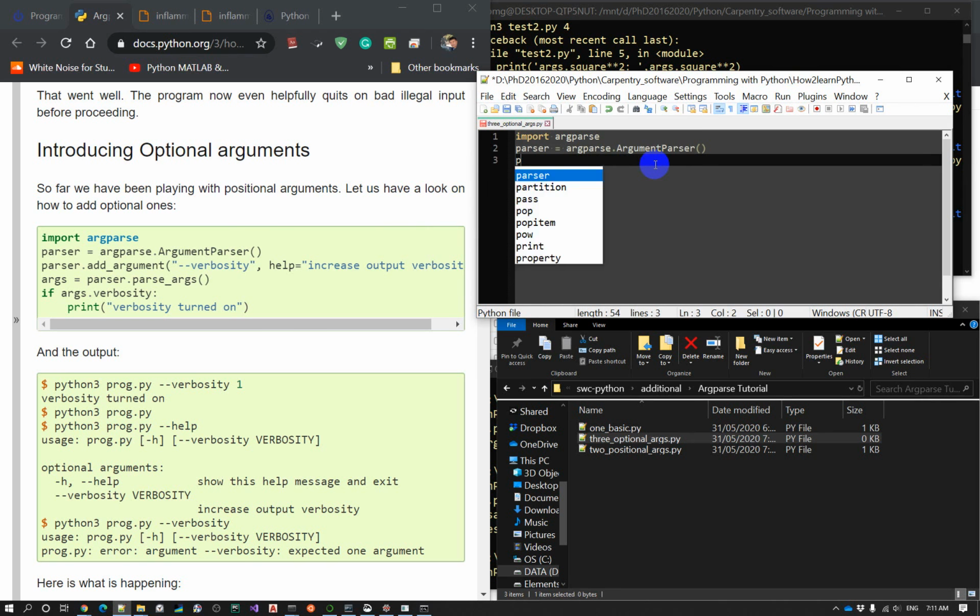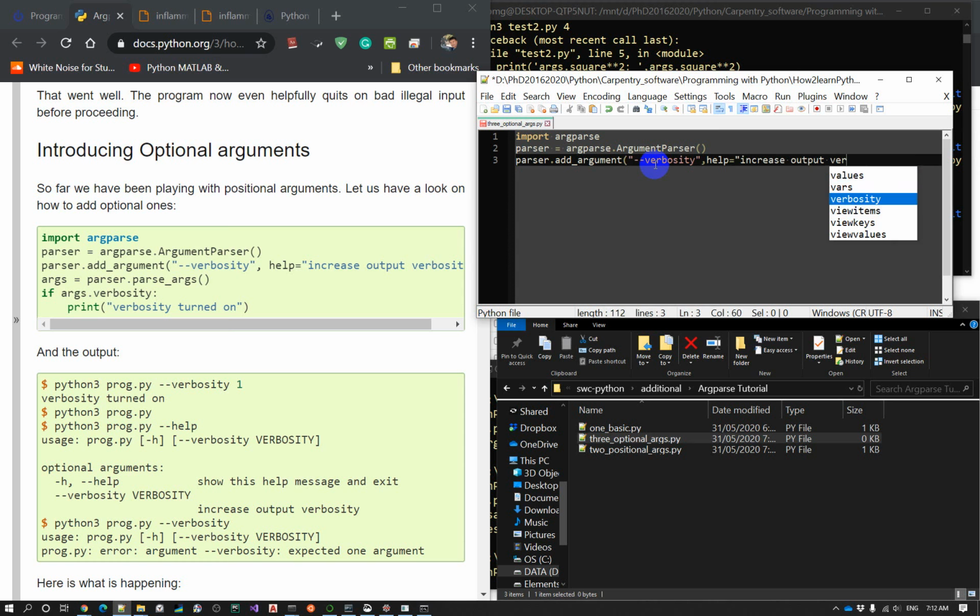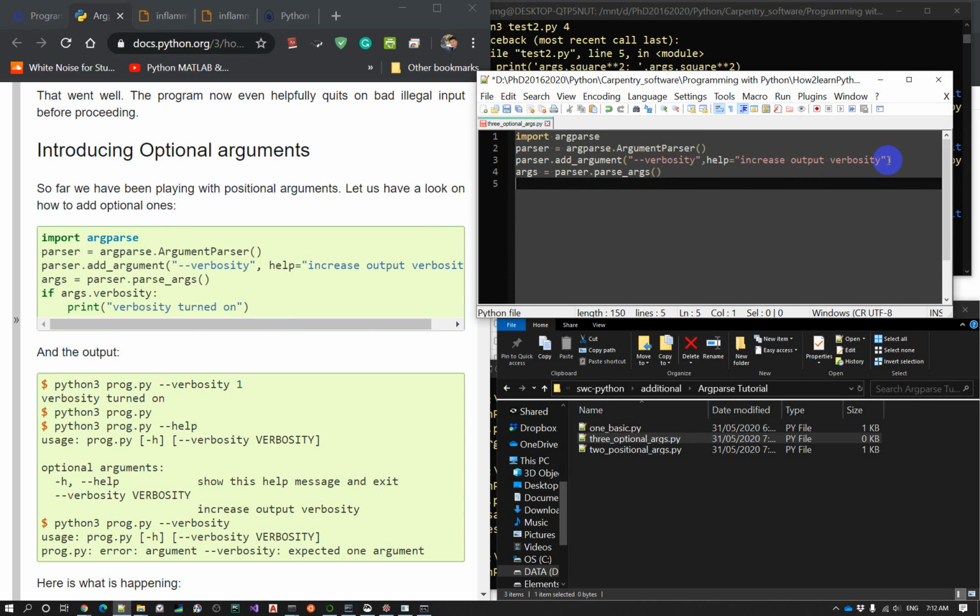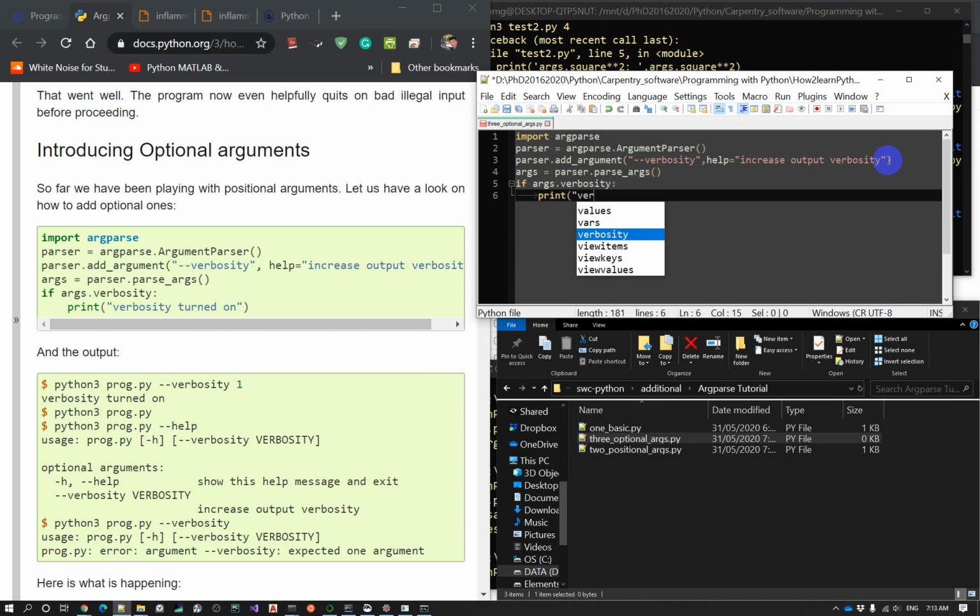Then we add an argument to that object. Let's call it verbosity, and the help is increase output verbosity, something like that. And we define args as parser dot parse args. We just get all the parsed arguments, and then if args dot verbosity is true, we're gonna print out verbosity turned on. Okay, let's run it.